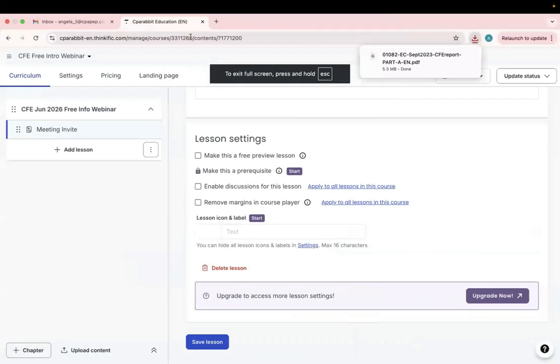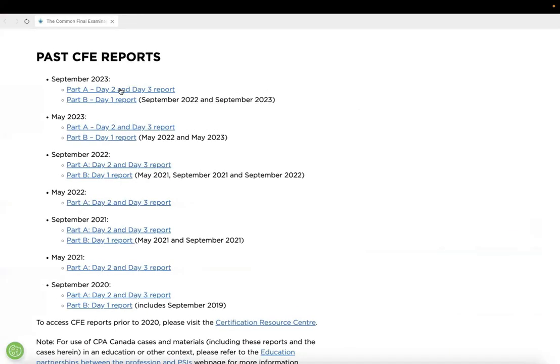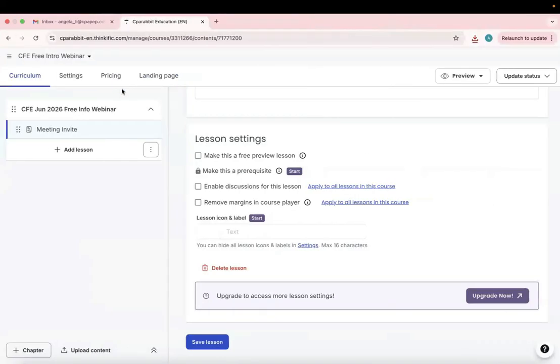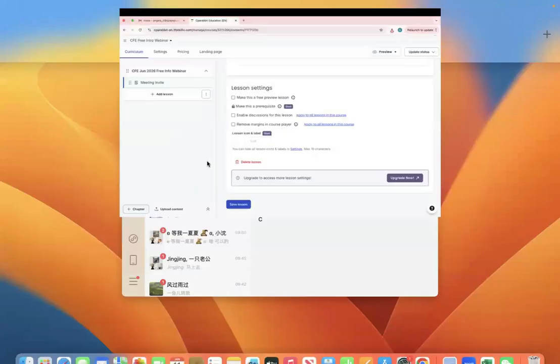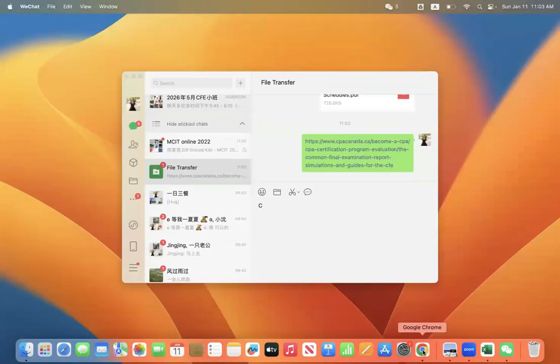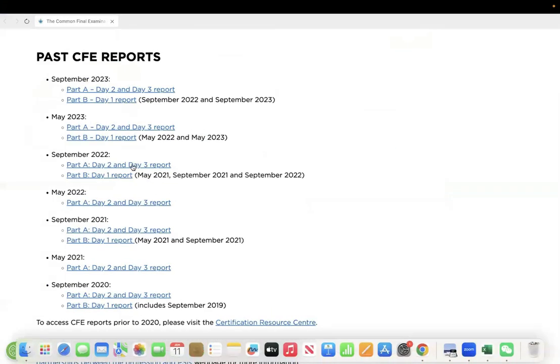Why isn't this letting me download? Oh my God. This computer is crazy. Okay, I cannot download, I don't know why.